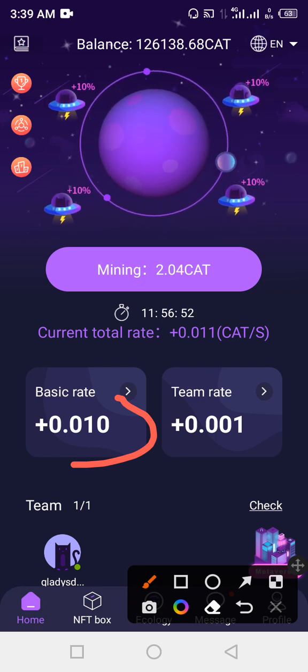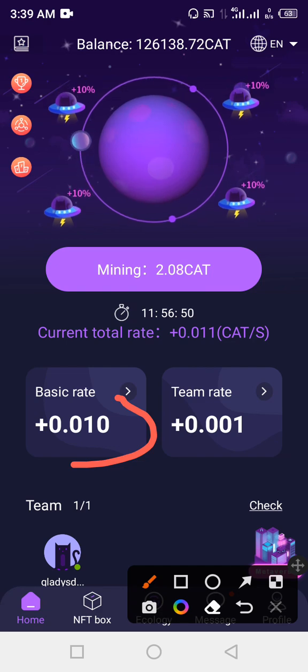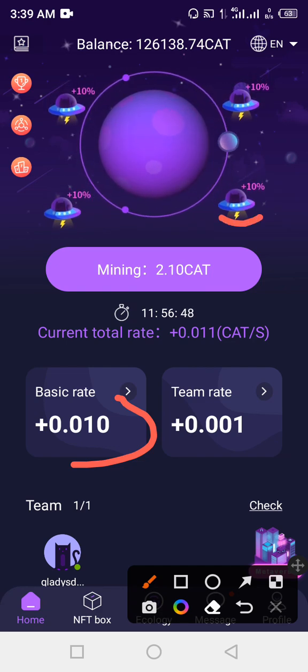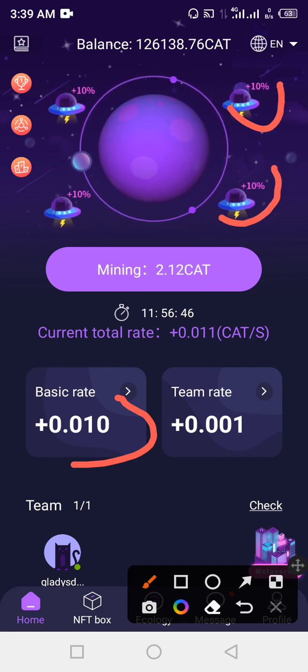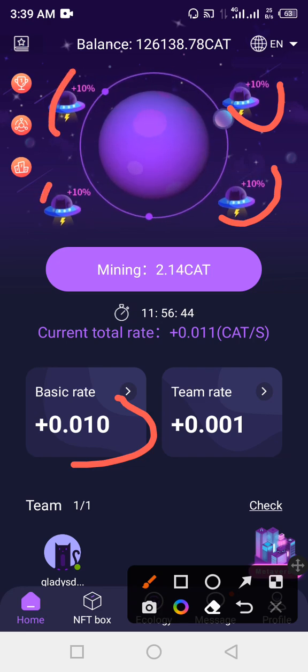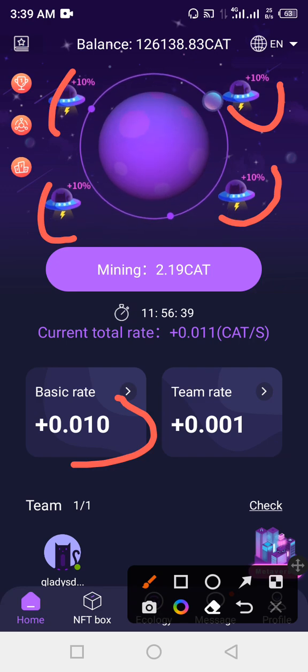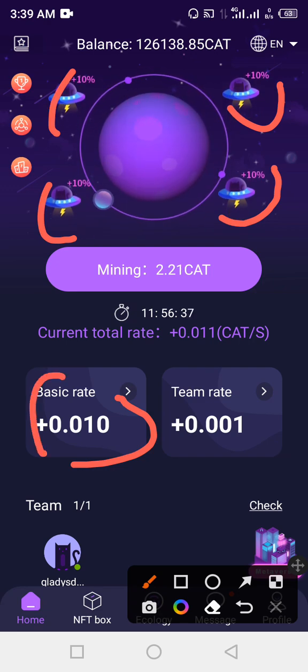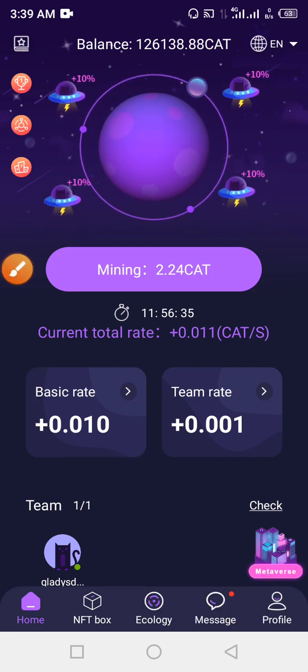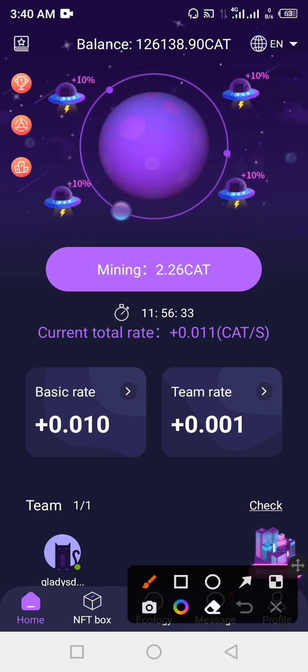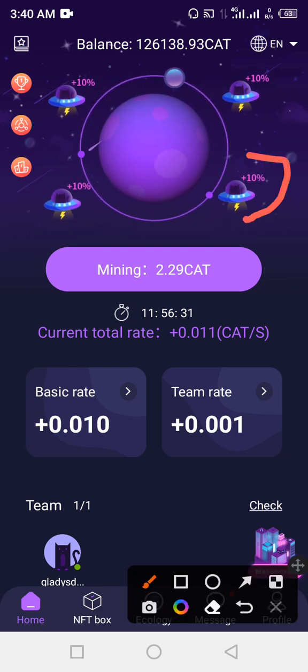Okay, 0.010. You can increase it by collecting this spaceship. At every point in time you get 4. So when you collect the spaceship, it will add an additional plus 10 to your mining rate here. So all you have to do is click on this spaceship and watch an advert.